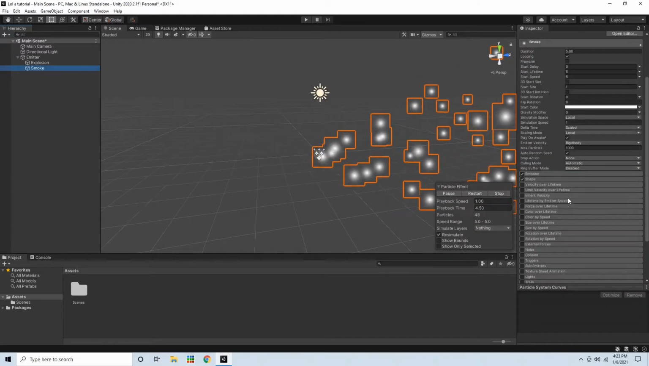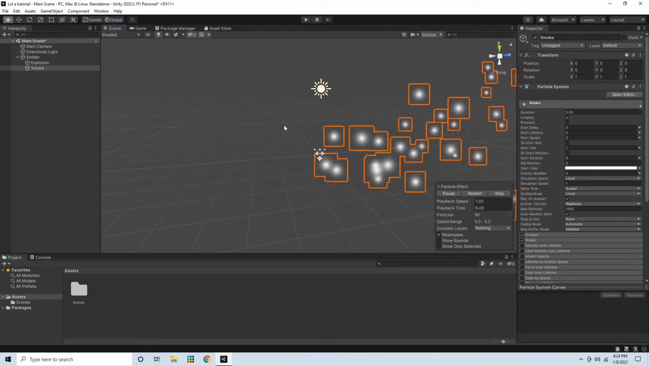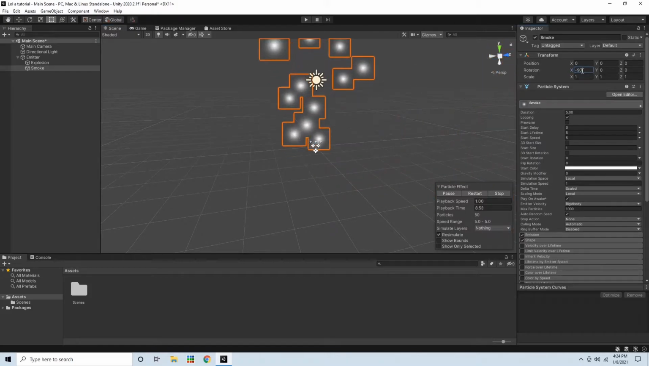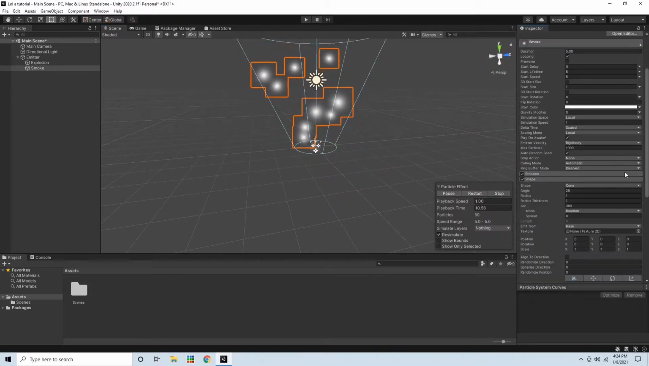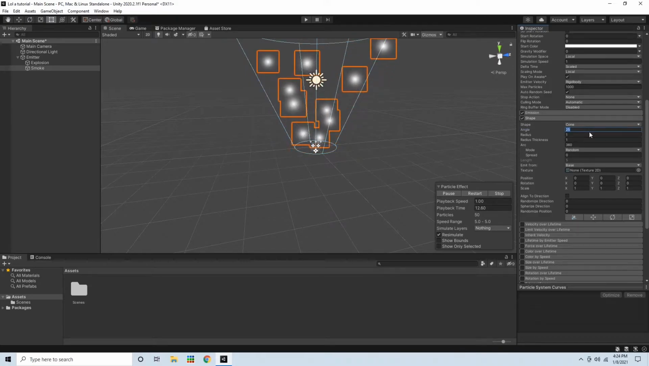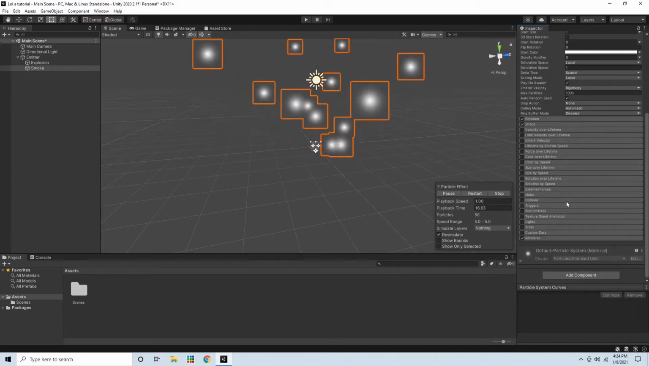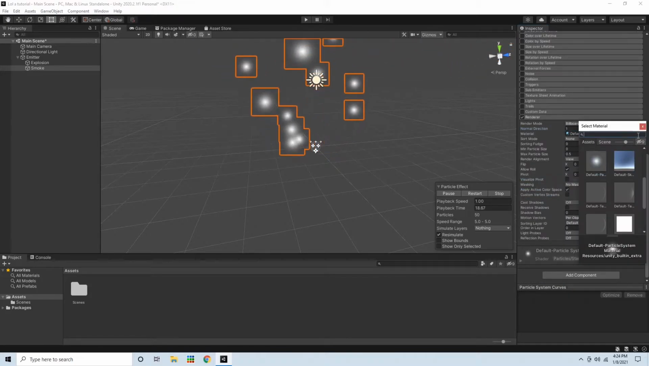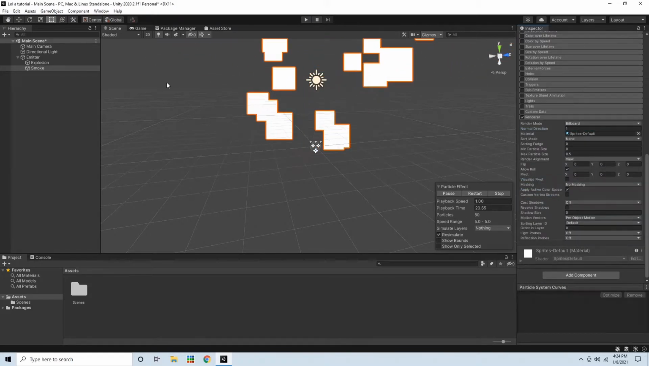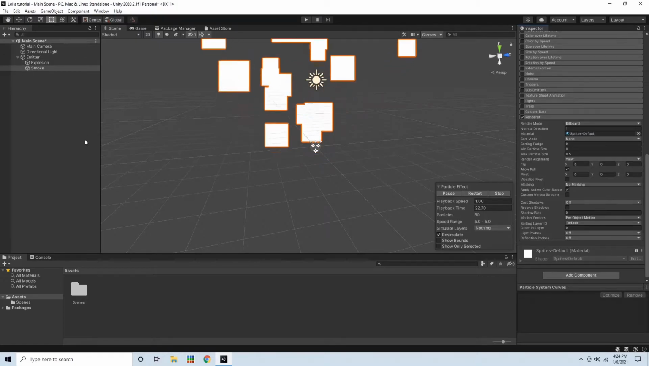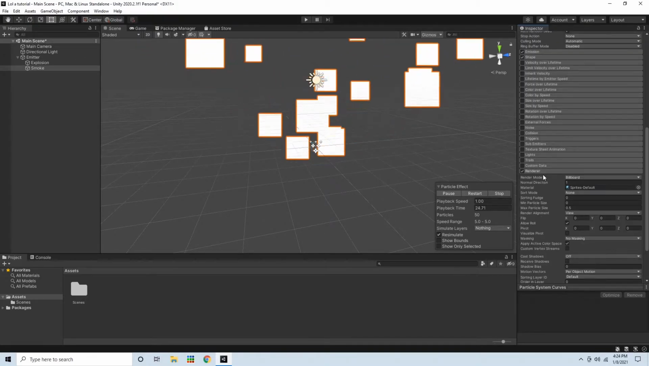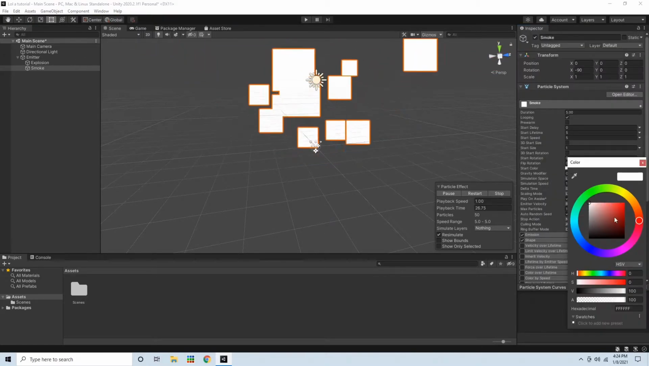Perfect. And for smoke, we are actually going to want it to rotate up in this direction. And in the shape, we're not going to change it from a cone to something else. We're going to widen this out. And of course go into renderer and change our material to this. And with these two particle systems, eventually we're going to make a script to actually link them together.